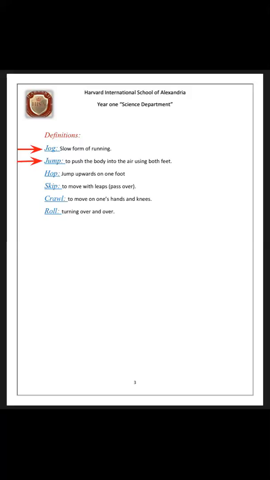Hop is to jump upwards on one foot. Hopping is different from jumping. Jumping, you use both feet, but hopping, using one foot. Okay, next is skip. You move with leaps. You pass, like if you're skipping on a square floor, you skip squares. Or if you're skipping on a rope, you skip the rope.